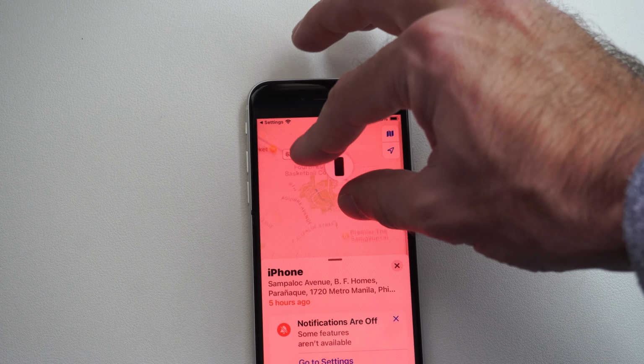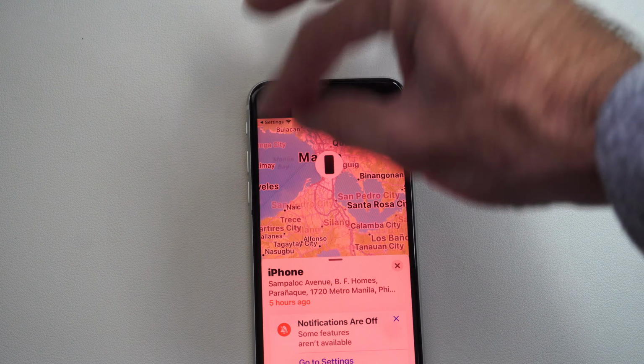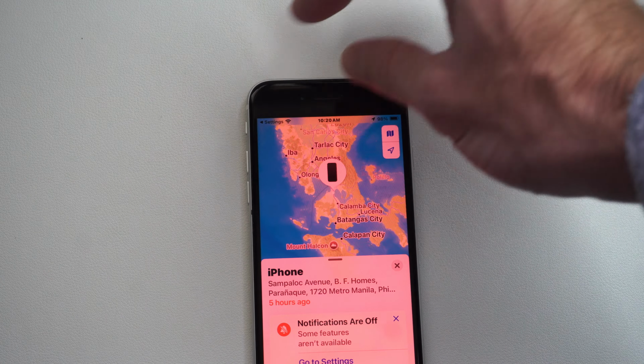So if they're connected to the internet or mobile data, you can find it exactly where they are located. So very easy to do.